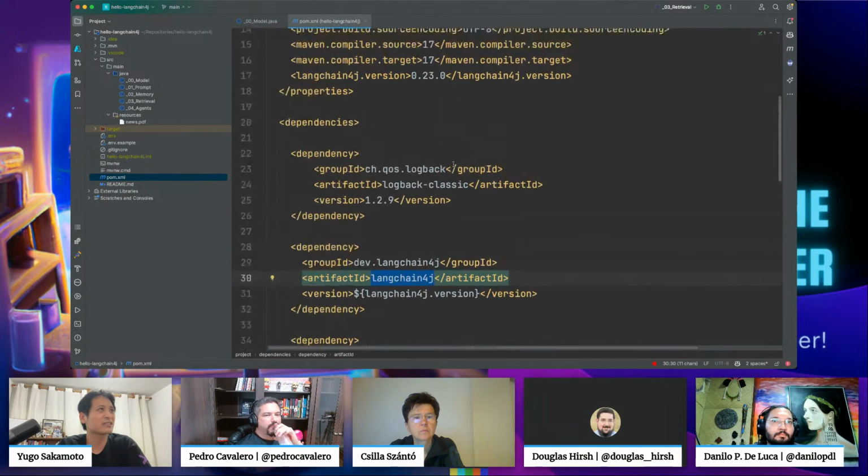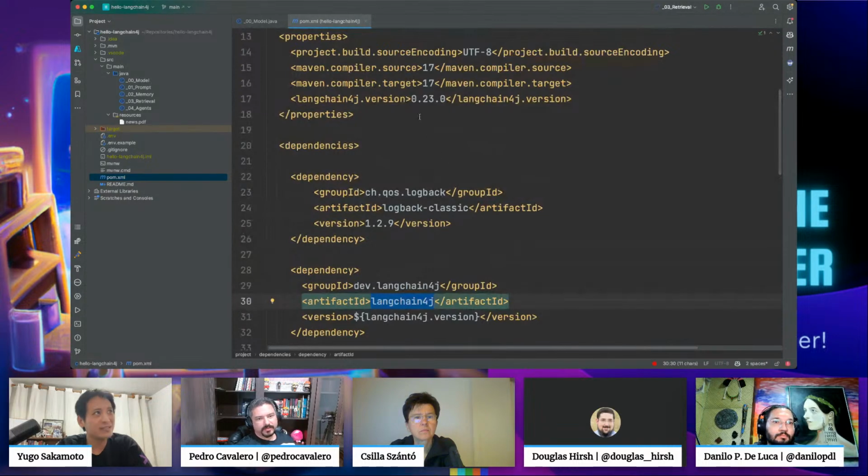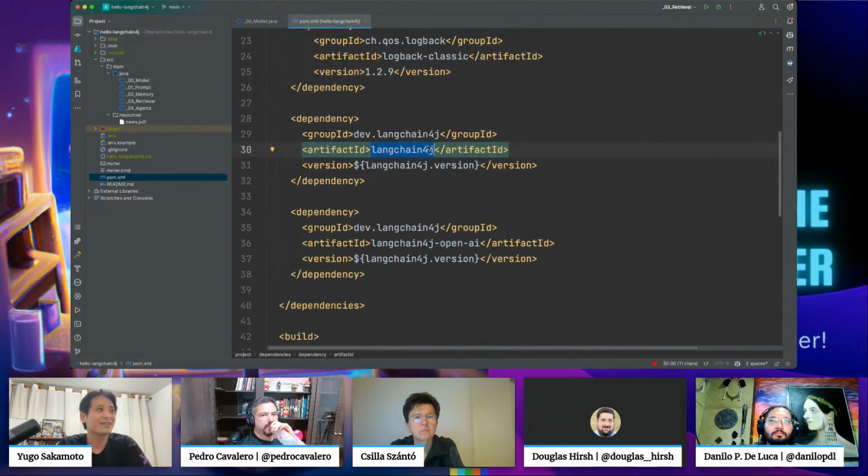I'm using version 0.23.0. And since I'm using OpenAI to integrate with the models, I have to add the OpenAI dependencies for these examples. There are other providers, and LangChain4j supports many different providers such as Hugging Face, Azure OpenAI, and many others. But for each of them, you have to add the specific integration dependency.